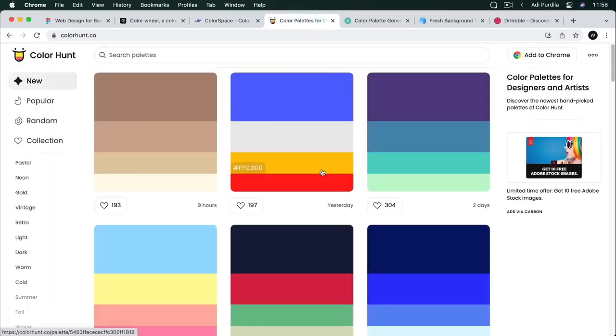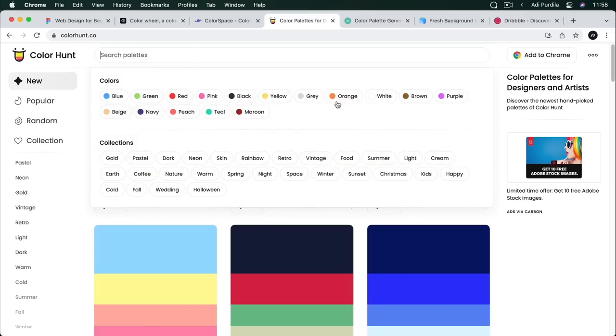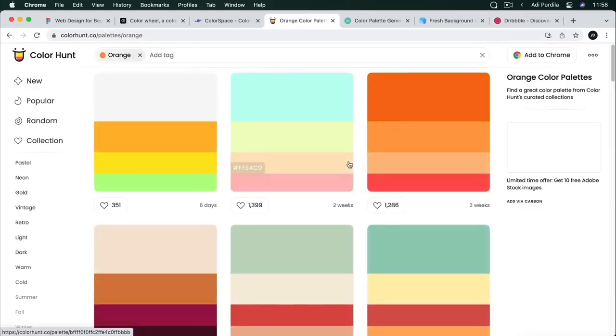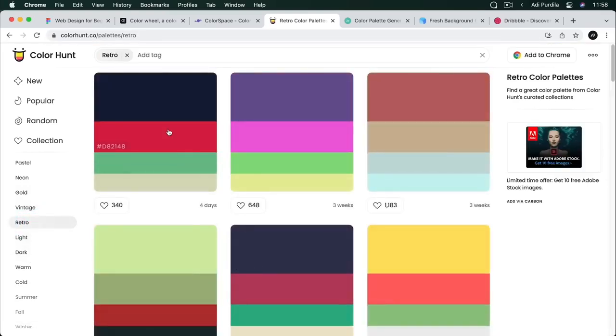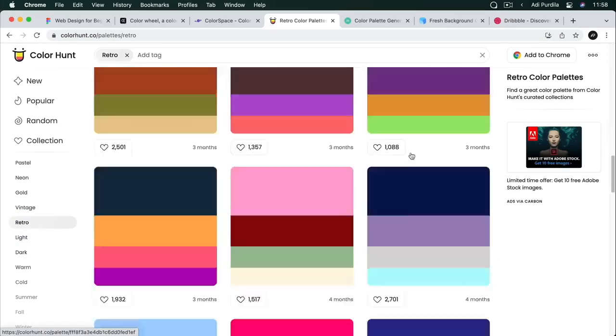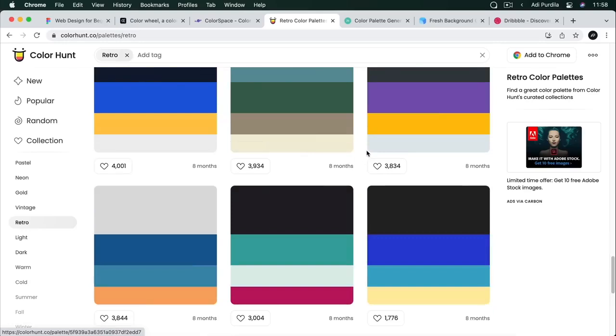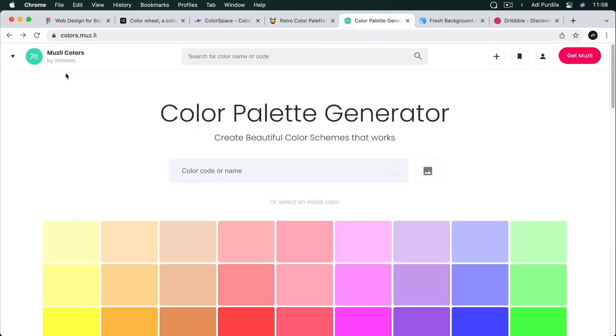Next is Color Hunt. You can search for palettes based on the color that you want. You can also use some of these filters here like retro, and that's going to give you like a pre-selection of different color palettes, which is really nice. You can click on a specific color and that's going to copy it to your clipboard. Really cool. Next, we have Muesli Colors by InVision.